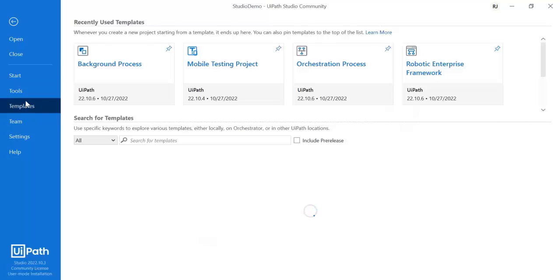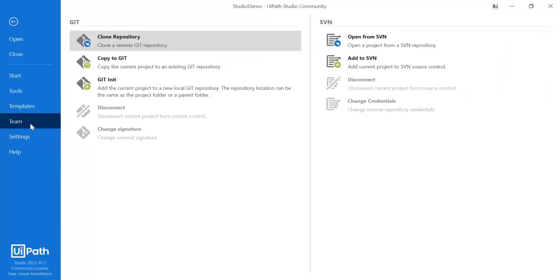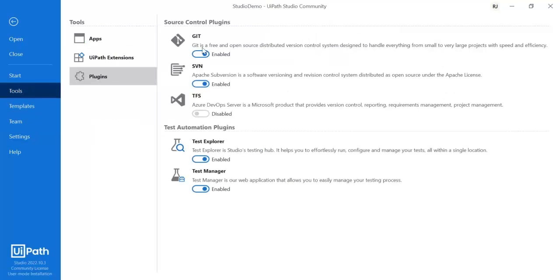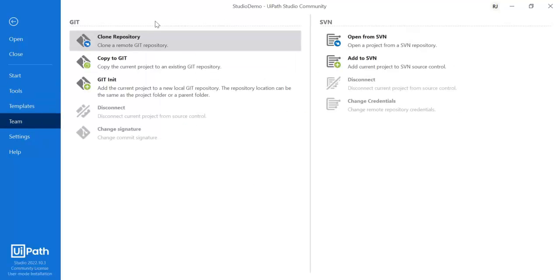And templates, as I have mentioned before, we have already made templates. Whichever you want to use in your current process, you can just click and use it. Team will help you to clone the process to the repository. So in the tools I have enabled only Git and SVN. So this is the reason why I am getting Git and SVN.